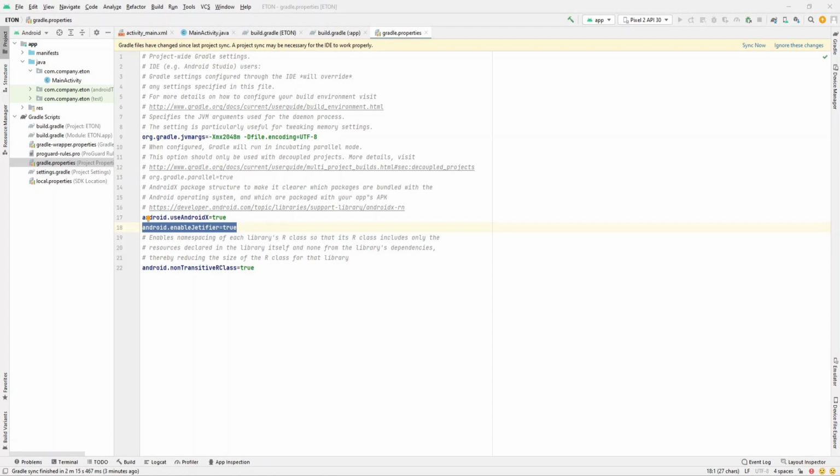We need to have enableJetifier because it enables the Jetifier tool, which is a part of Android Studio, to automatically update the support libraries to their AndroidX equivalents. So we don't end up having conflicts in libraries that have the same name but are from totally different packages, and by the way, totally different libraries. So we want to make sure that we are using AndroidX.